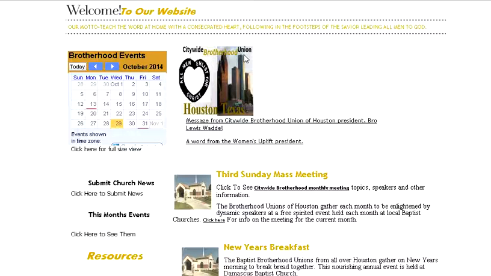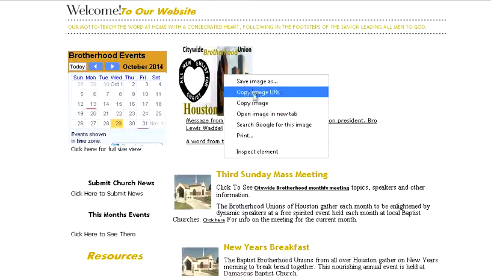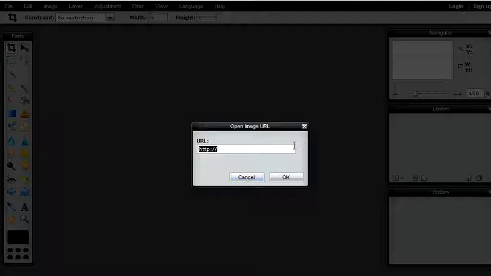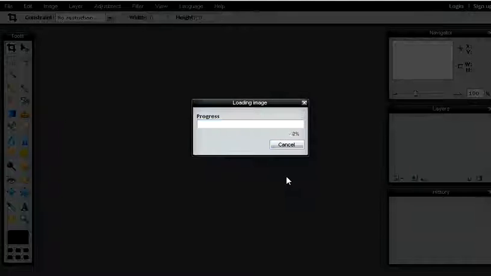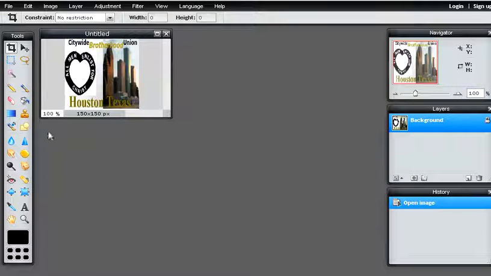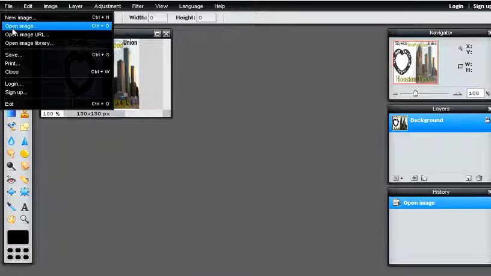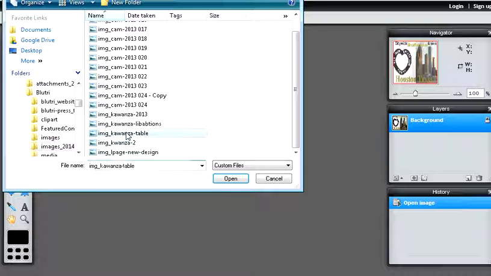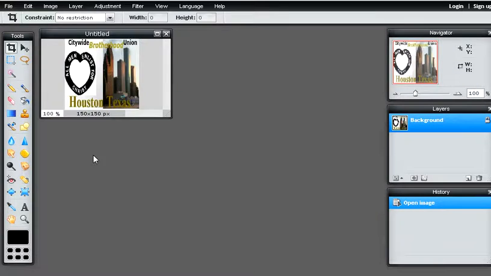You see an image and right click on it. You can use the copy image URL function. And once you do that, you go to a program like Pixlr, Photoshop, or wherever, and go open image from URL, fill in that URL, and it will instantly load the picture. Of course, I'm sure you're familiar with bringing in pictures from your computer.